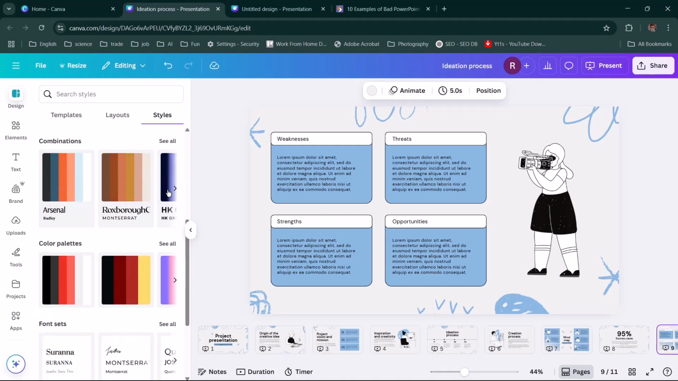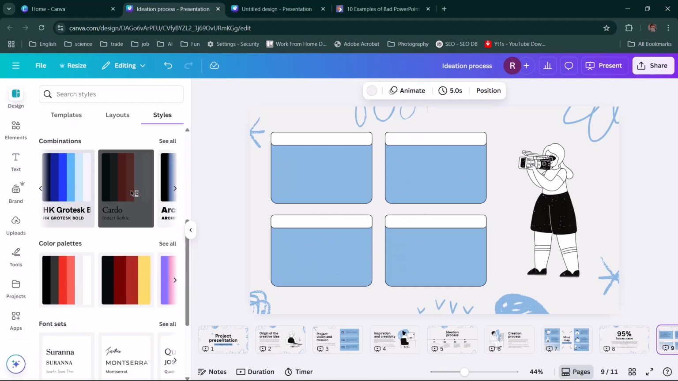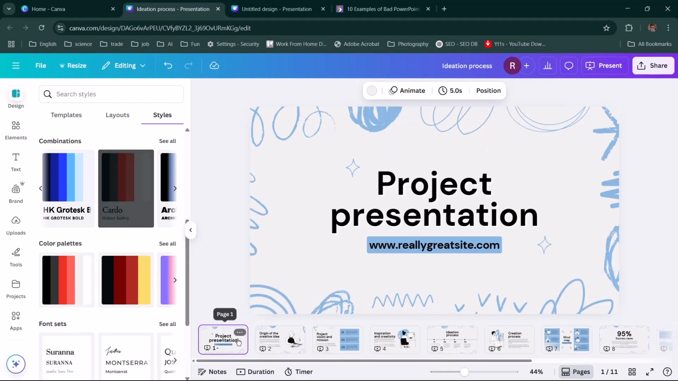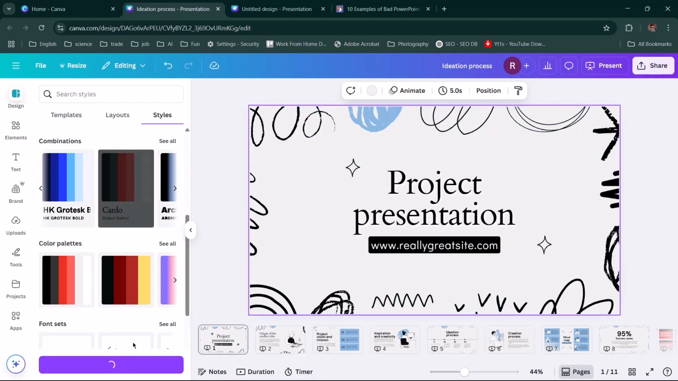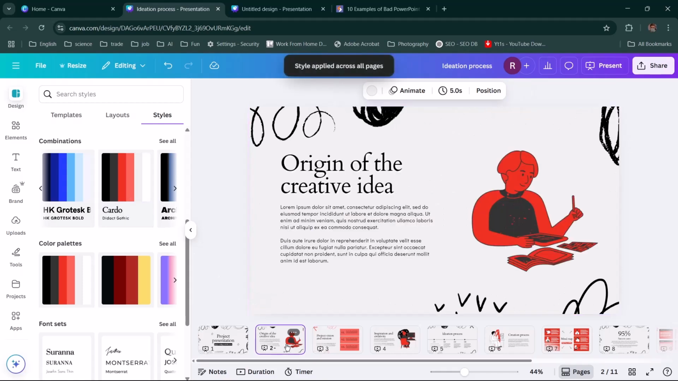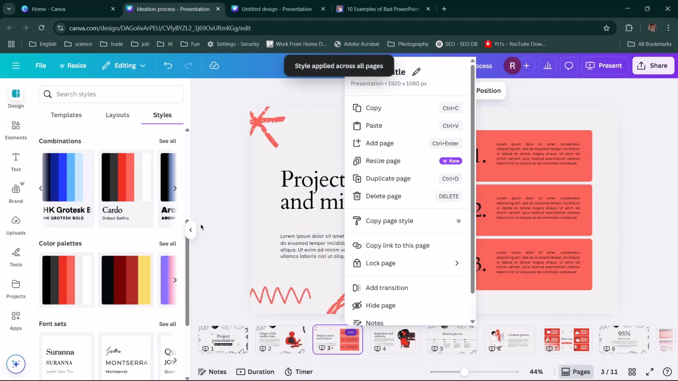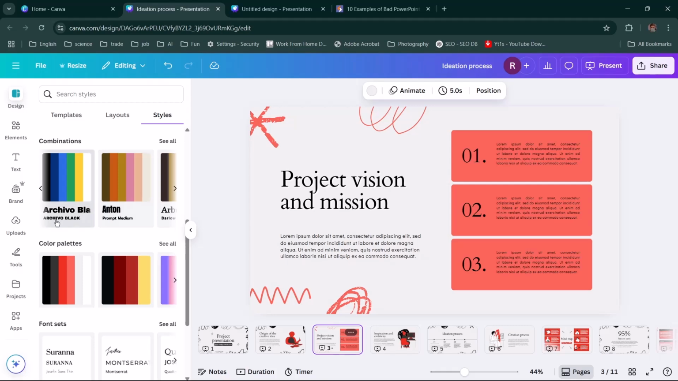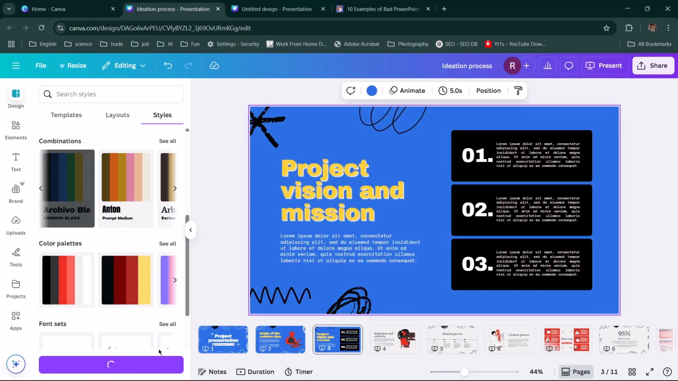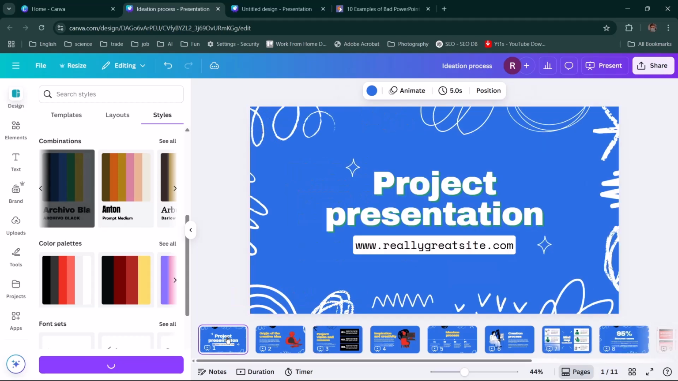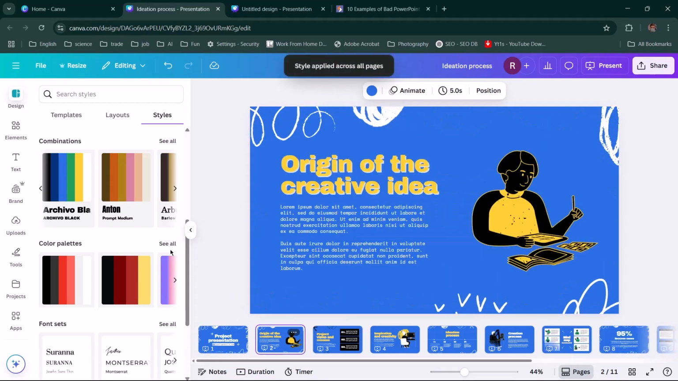You see combinations. We can use the combination of those, okay? You see that? What happened? Applied to pages. You see now, it changed. It's black and grey and red and pink. What about this one, for example? This is again a combination. Okay? It's like that. You see that?